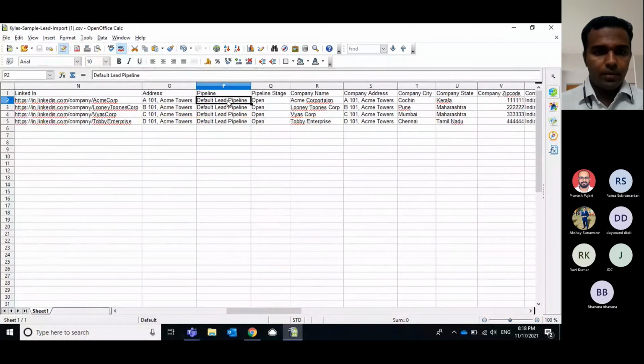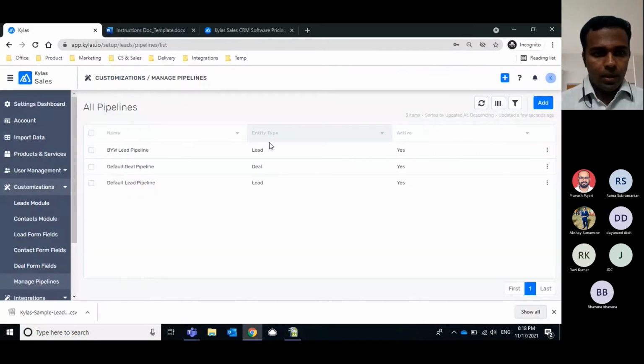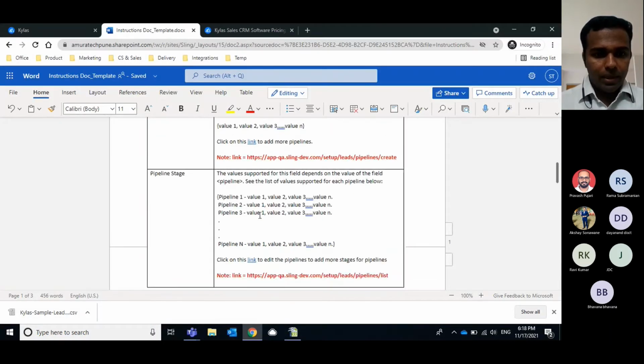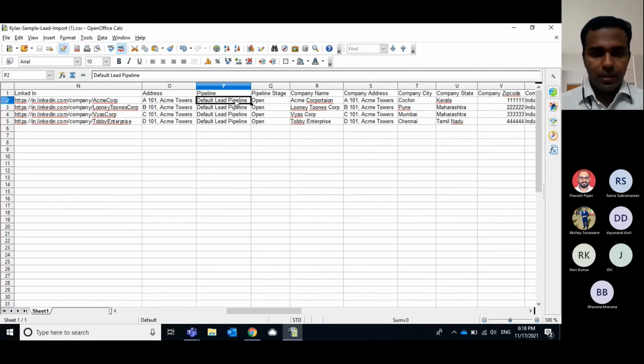For example, I have used default lead pipeline. So if there is any spelling mistake or any other error in the pipeline value you are entering, the system will again reject your import. And while adding pipeline stages, there are a number of stages associated with each pipeline. So you need to make sure that when you're entering data, if you're having a pipeline named default lead pipeline, only the stages available for this pipeline should be added in the pipeline stage option.